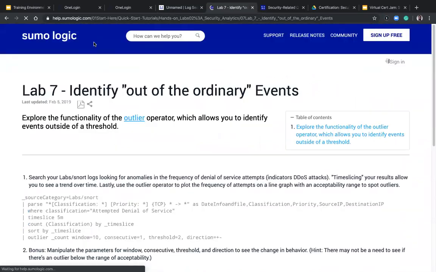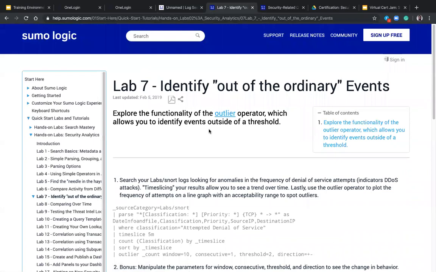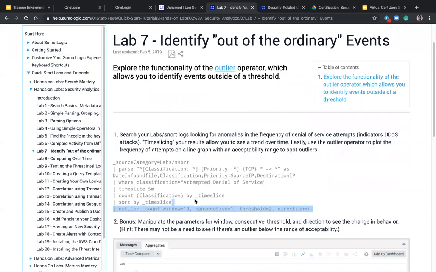Lab 7 is Outlier. So Outlier you may have done before, but I think it's worth doing again. One, this is a different use case, so I think that might help. And it's just that important of a feature. It's something that can really help you guys out. So let's take a look at it.